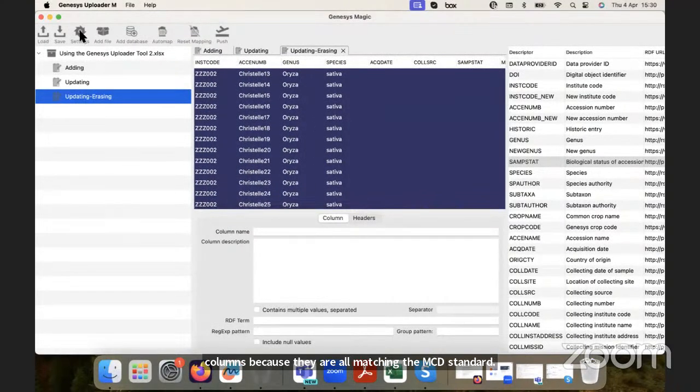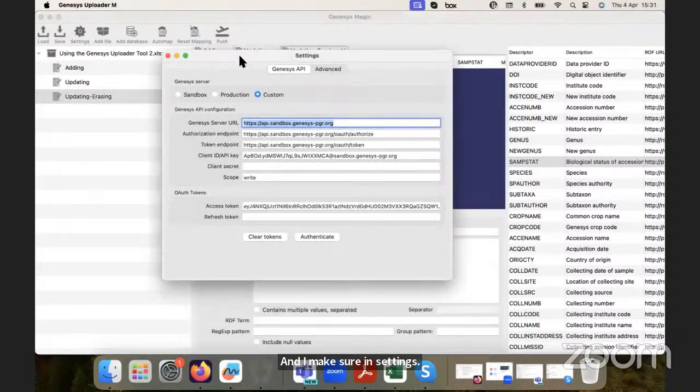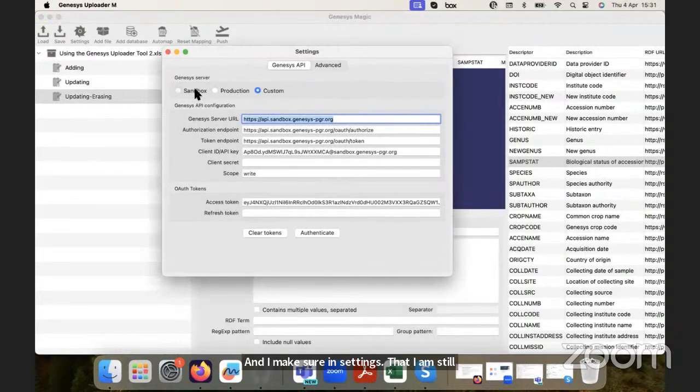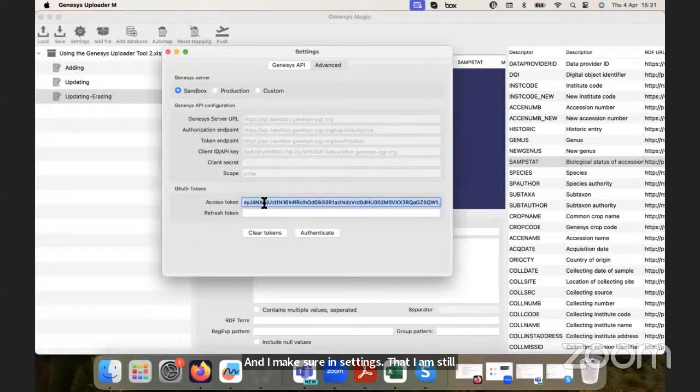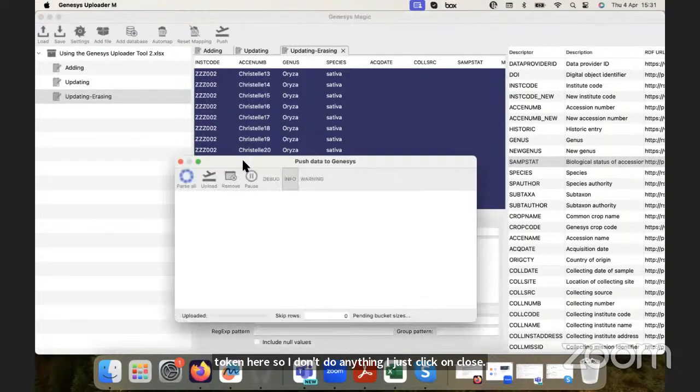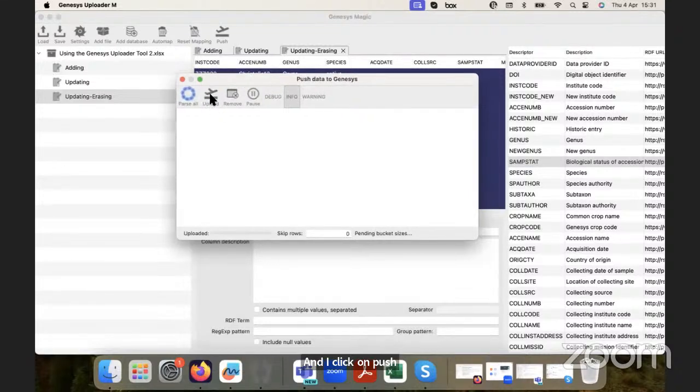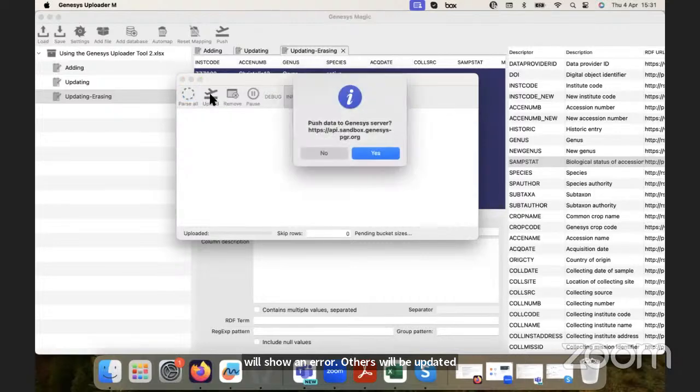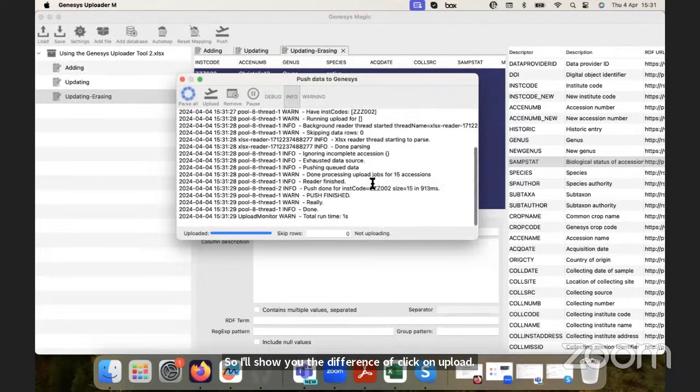And I make sure in settings that I am still authenticated in Sandbox. I still have the access token here, so I don't do anything. I just click on close, and I click on push and upload. And now you will see some of the accessions will show an error, others will be updated. So I'll show you the difference. I'll click on upload. Yes, I'm sure I want to push the data.